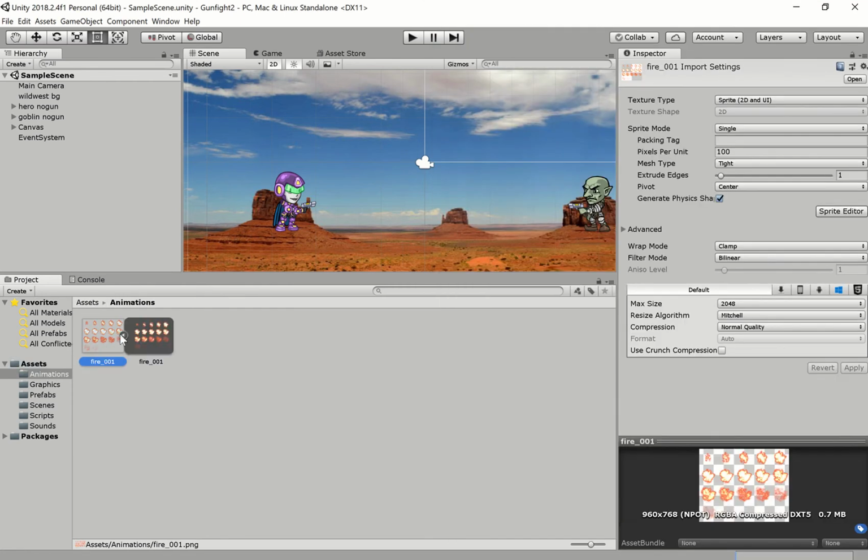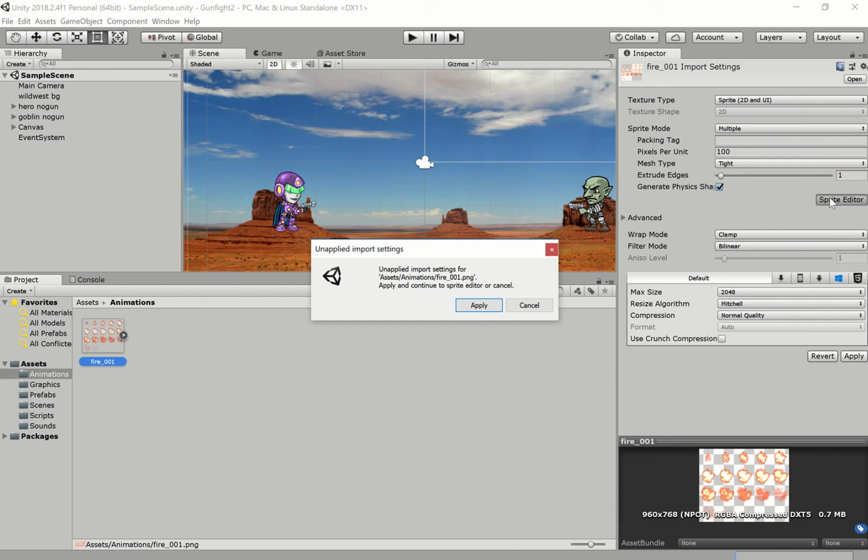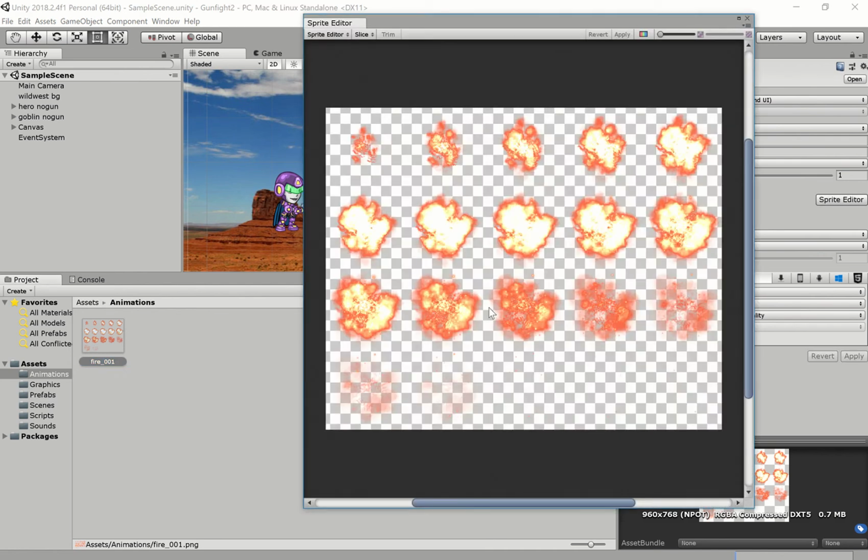Now, I'm going to take this sprite sheet and I want to chop it up. So I go to sprite editor. Before I do that, sorry, change it from sprite mode single to sprite mode multiple. Click on sprite editor, click on apply, and it should bring up something like this.